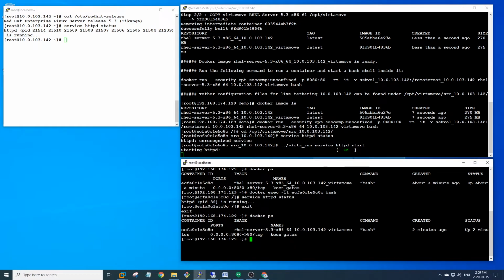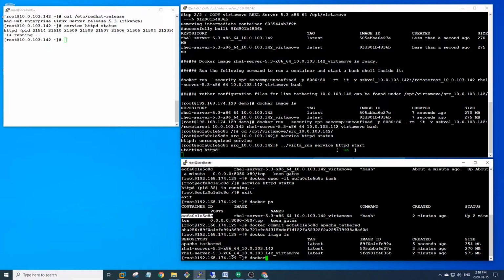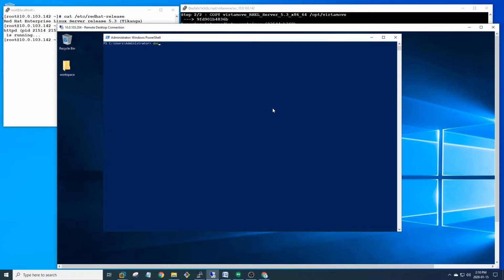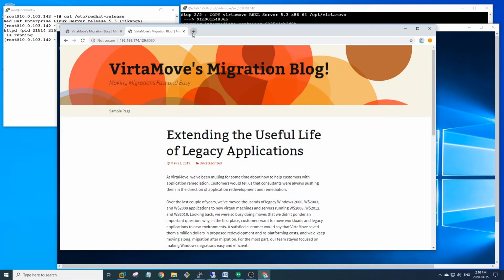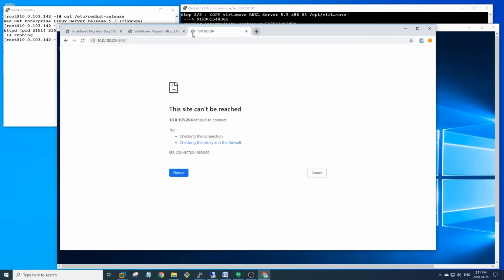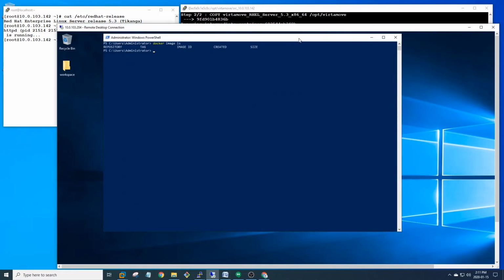To migrate the web server to a Windows server, first we must commit the container to a new image using the commit command, referencing the current Docker ID and a new image called Apache tethered. We will save this image to a .tar file that can be copied to the Windows 2019 server. Running the docker image ls command, we can see there is no image created. Also checking for a web server via the IP address of the Windows destination server, we can see no pages are being served up. On the Windows server, we'll copy the tar file to the local server.